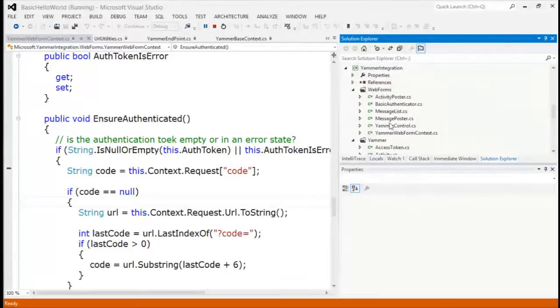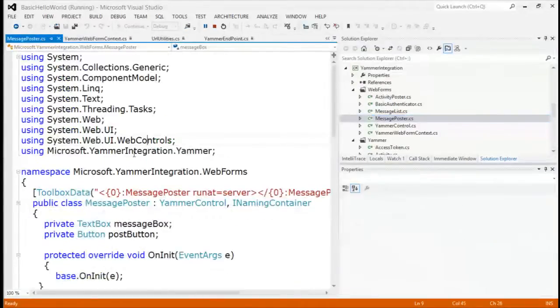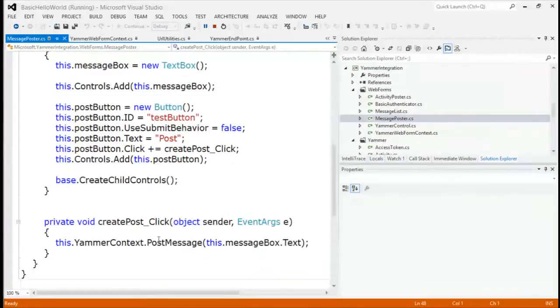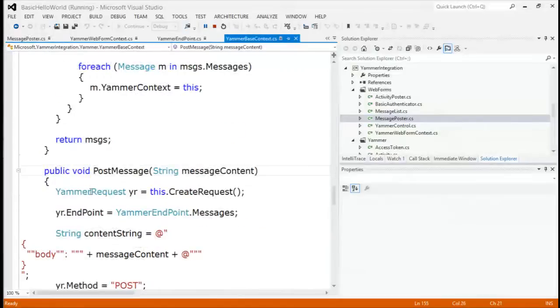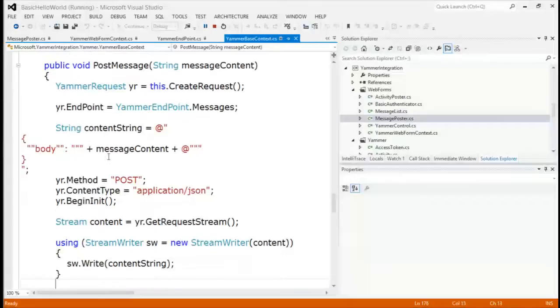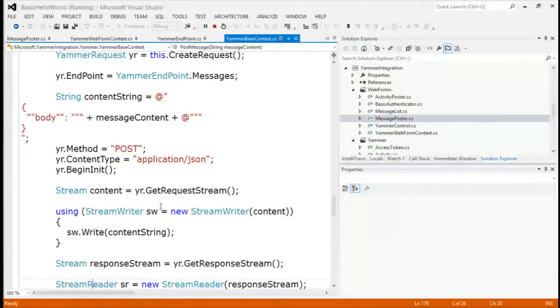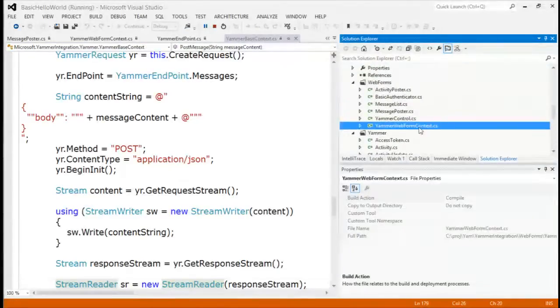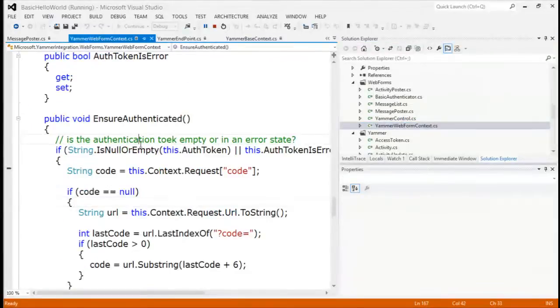I have, let's see, message poster.cs. And so this is just an ASP.NET control, and I embed some very simple controls for a text box and a button. And when I did this, I built a very simple function that does the same thing on the server. It basically structures a cross-domain request, and it'll go send it over the server. But the interesting part of this is actually the OAuth flow, which happens beforehand. And for that, I have a function called Yammer Web Form Context. OK, so here's where the tire hits the pavement in terms of how this actually works.